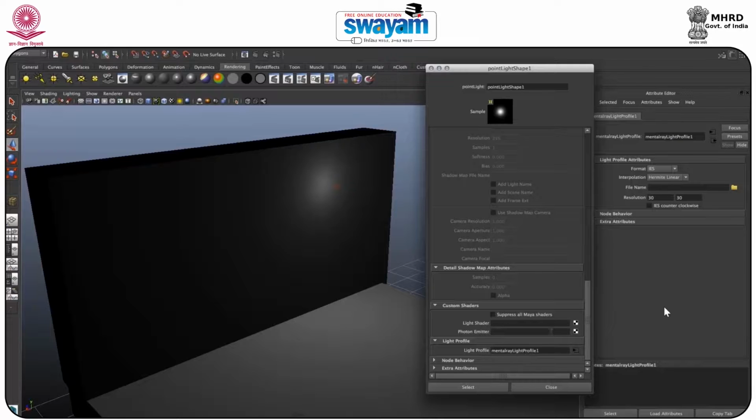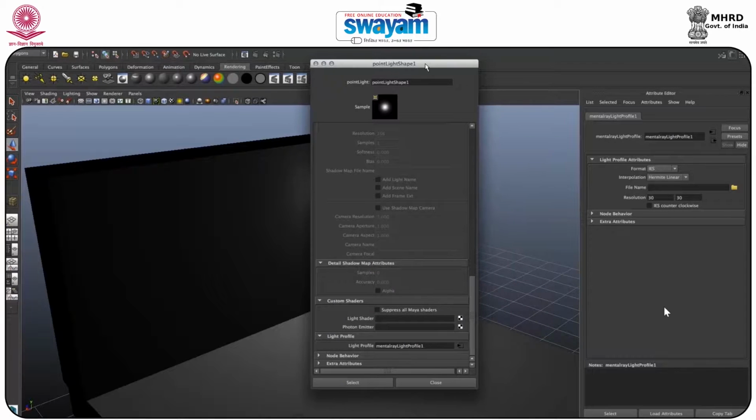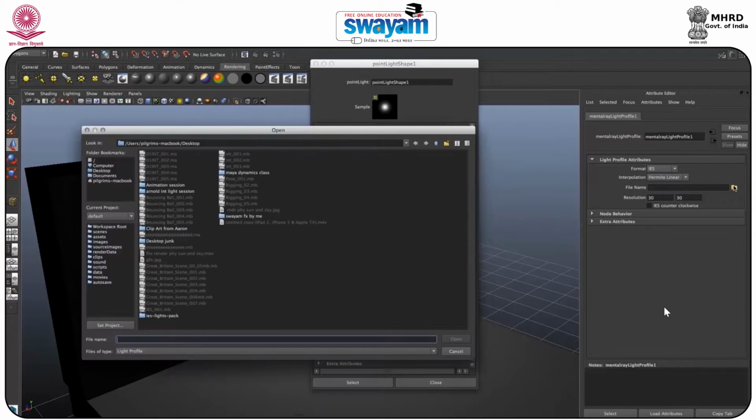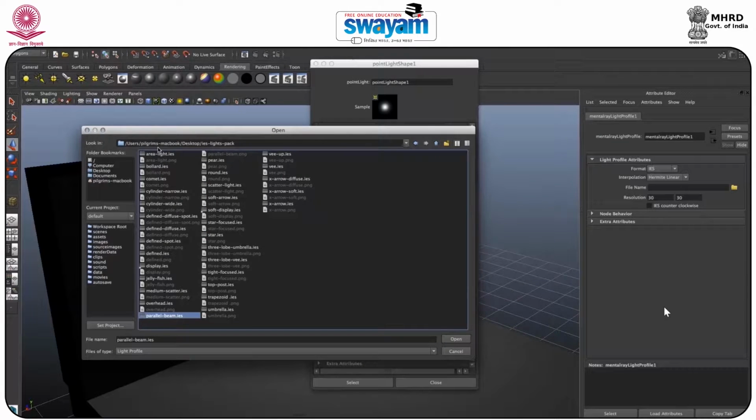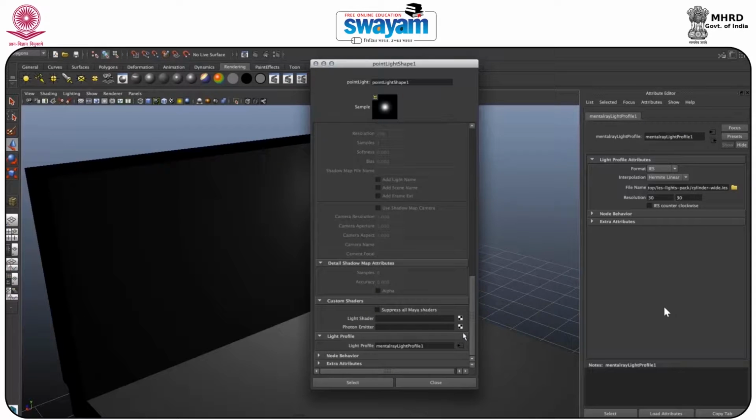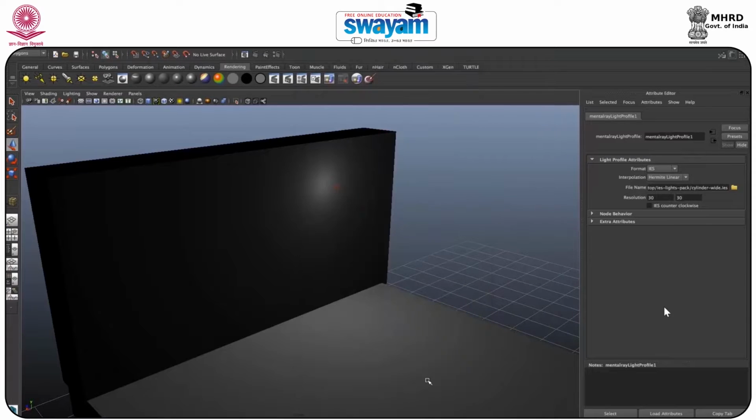I have downloaded IES lights from the net, and when you click here, it shows the light profile attributes. Here you have the file name. Click over here, and here I have the IES light pack which I have kept on my desktop. These are the IES lights and these are their photos. I will select cylinder wall, open it, and then close it.